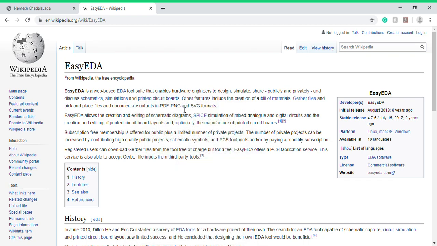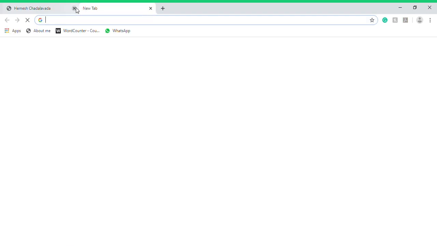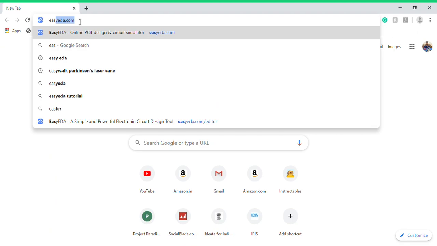So this is basically a platform where you can design and develop various schematics and convert it directly into a PCB. So EasyEDA is a free platform. You can develop PCBs for free. So let's look at the EasyEDA website now. I'm going to go to easyeda.com.